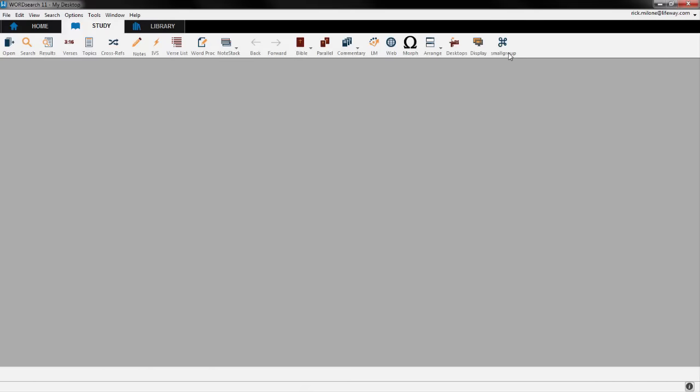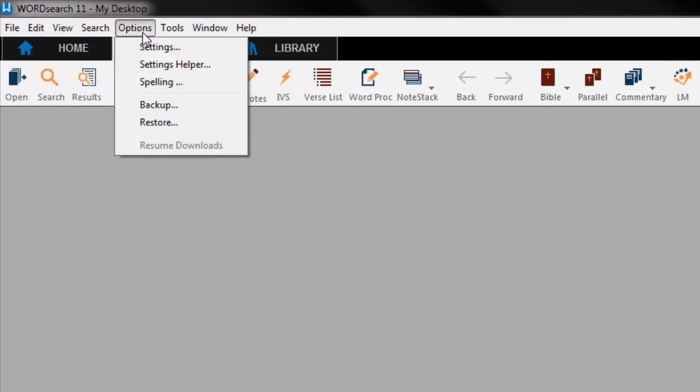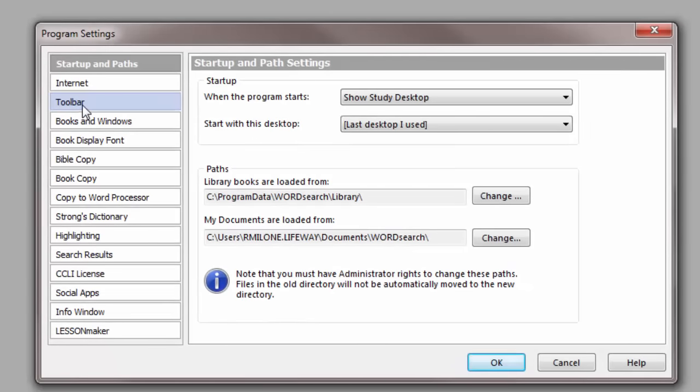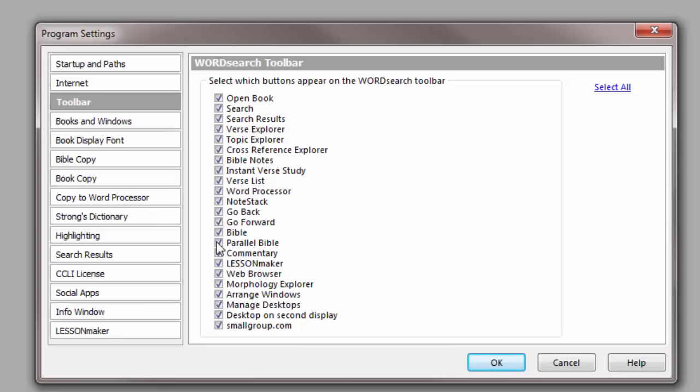As part of Wordsearch 11, you can customize your toolbar in the settings area under the options drop-down menu. With your settings menu opened, you can click on the toolbar option on the left and uncheck any icons you no longer need on the toolbar. To bring them back later, just add the checkmark back.